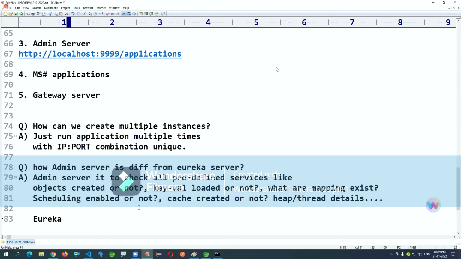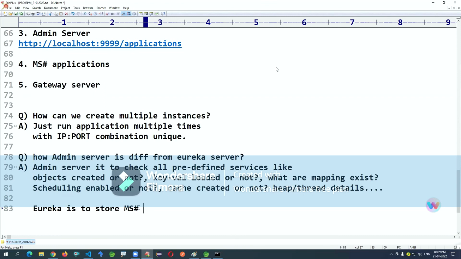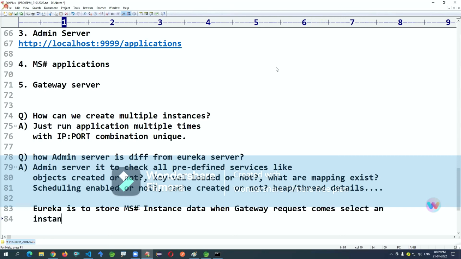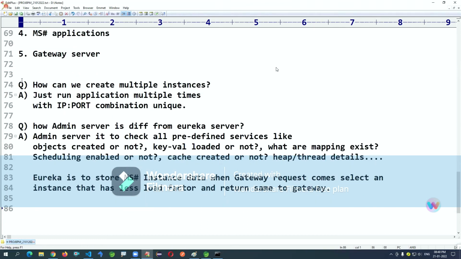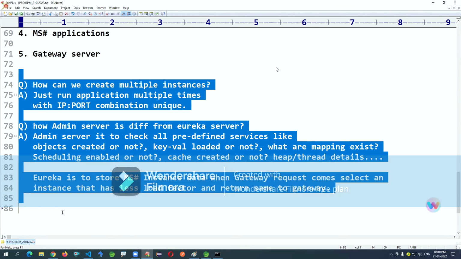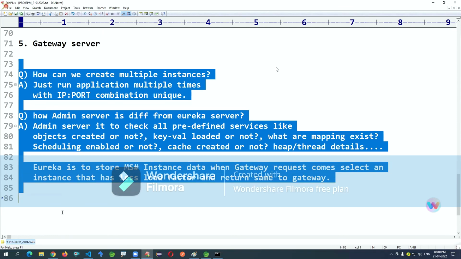Eureka is to store microservice instance data. When a gateway request comes, it selects an instance that has less load factor and returns the same to the gateway. This is the point here. Clear? Whatever questions you asked, I used to explain all of it in Spring Cloud classes and Spring Boot classes.